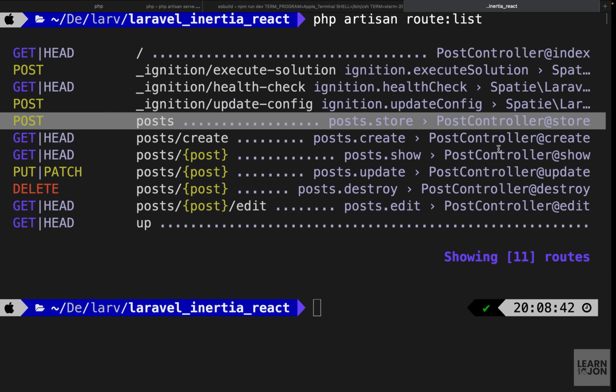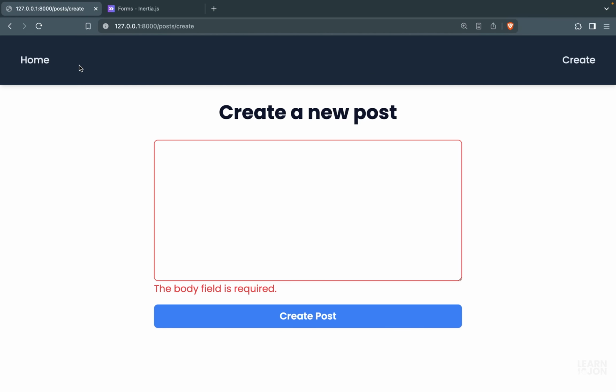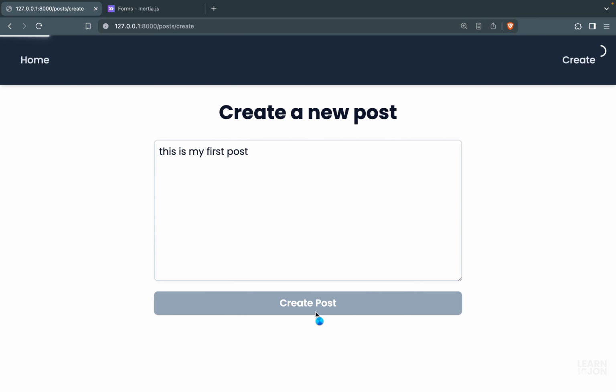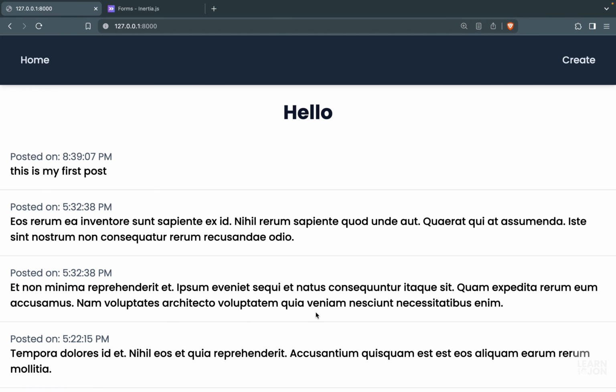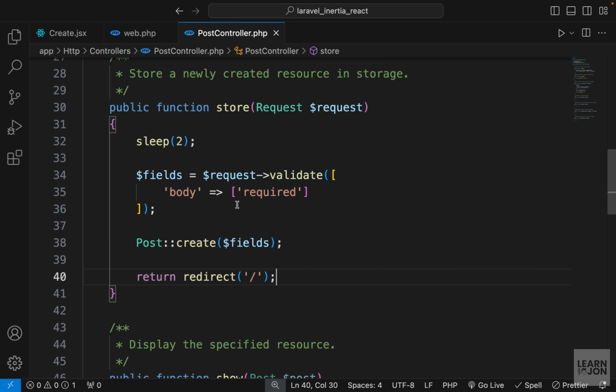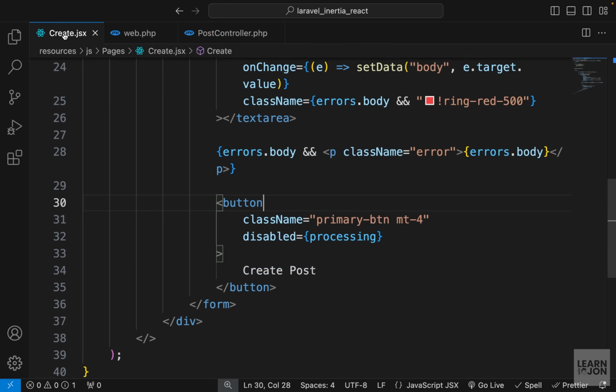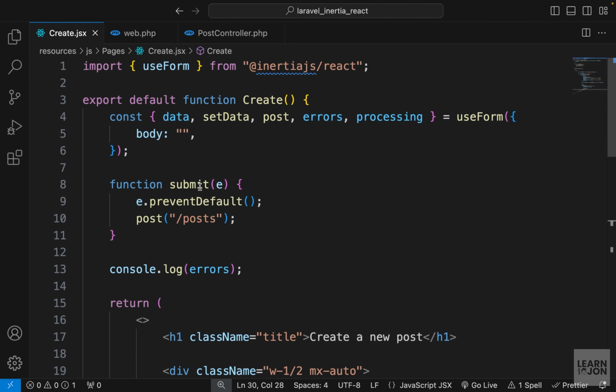So we should be able to test this out properly. So I'm going to say this is my first post and press create. We're going to wait 2 seconds and we are back to the home page, and our post is on the top because we said we want to see the latest first. So that's all about creating a resource using Inertia.js and our front-end application, which is React in this case.